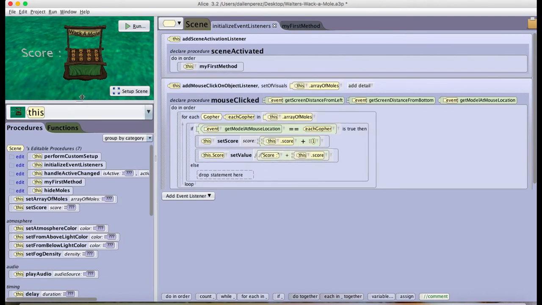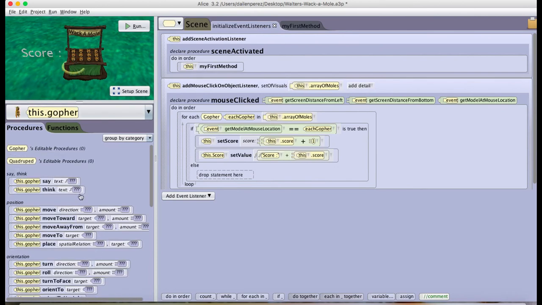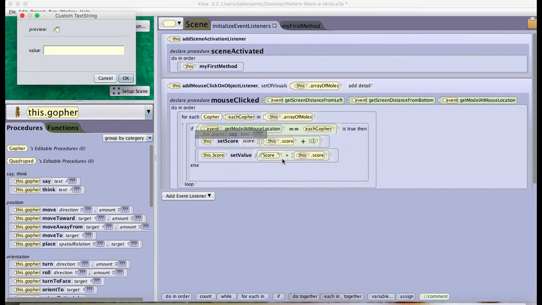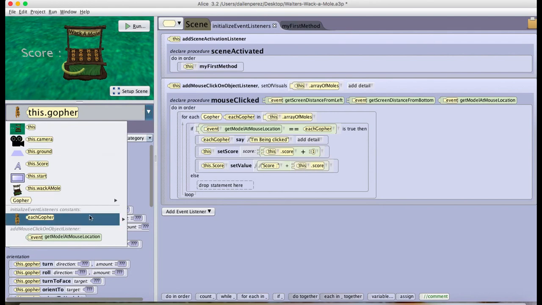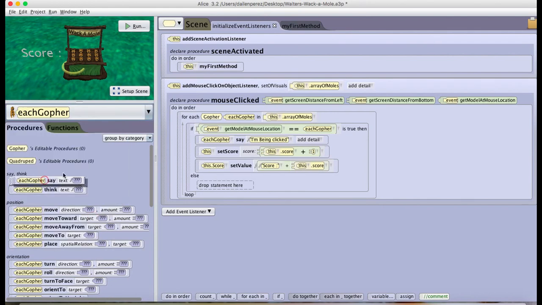Now, just to make it clear, I want to also have the gopher say, I'm being clicked every time we click a different gopher, just to check that everything is working fine. So I'm going to have it say, I'm being clicked. Now there's two ways to do this. I can just have any random gopher say that, come here, and then drag each gopher into that one. Or on the drop down, go to each gopher, and then from there, drag out a text to say that.